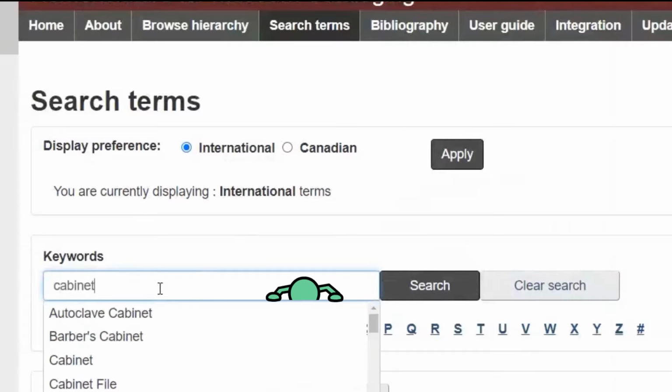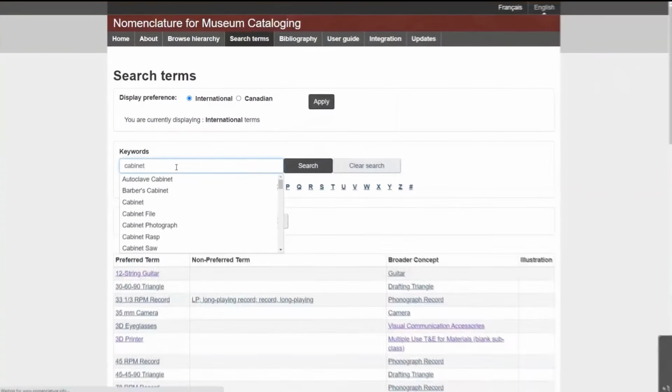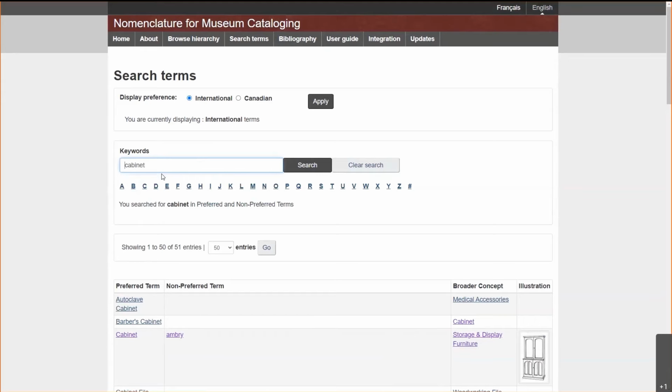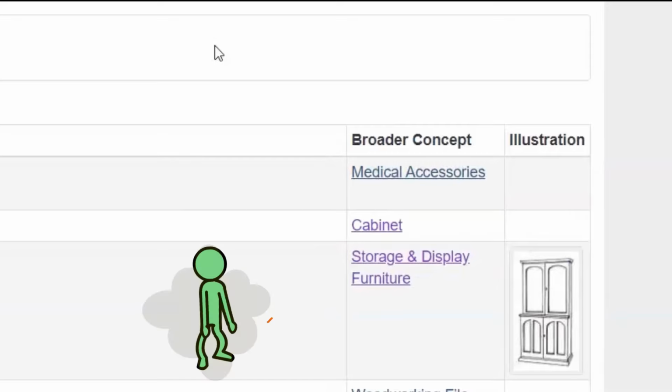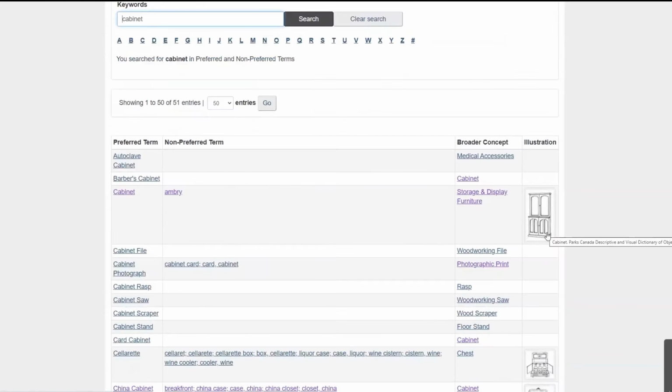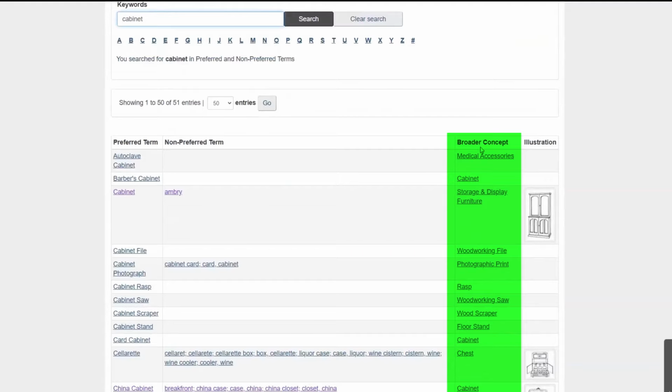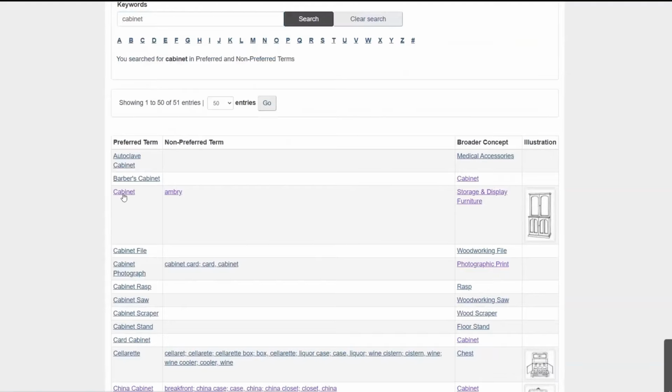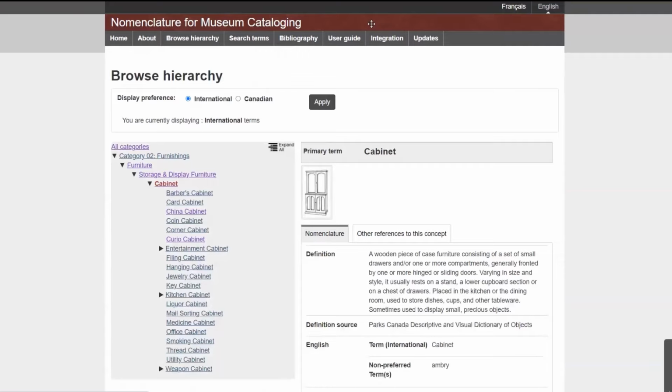After you enter a search, your results appear at the bottom of the screen. Many concepts within the search results include line drawings to help with object identification. The broader concept is included to help you understand the context of the term. If you select the record for a single concept, such as cabinet, you get the full record for cabinet showing the definition of the concept as well as terms in other languages.